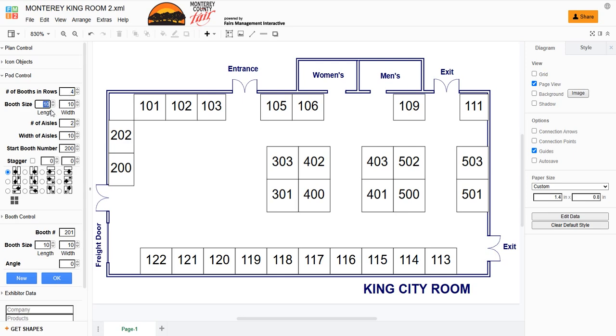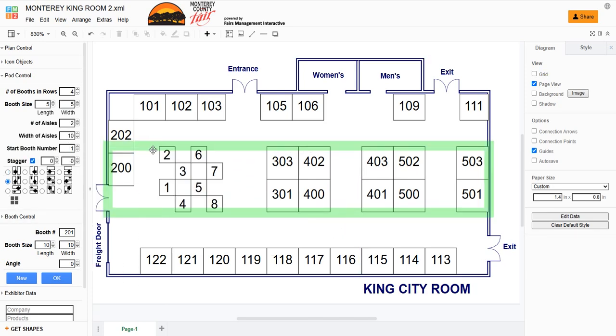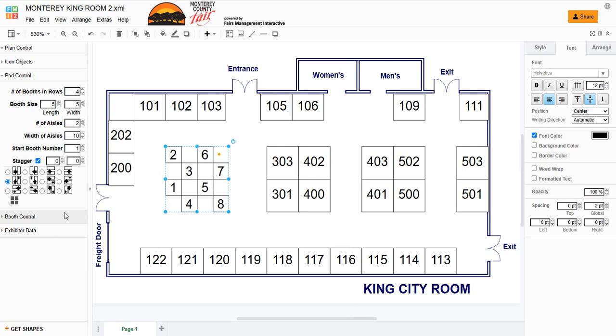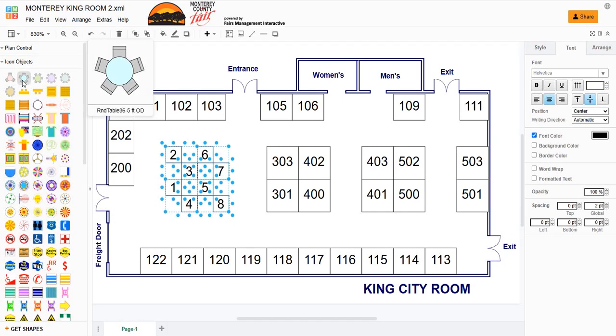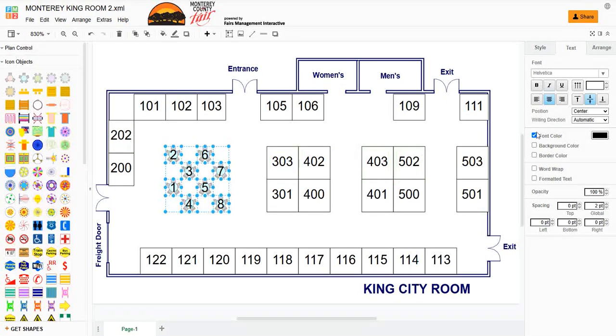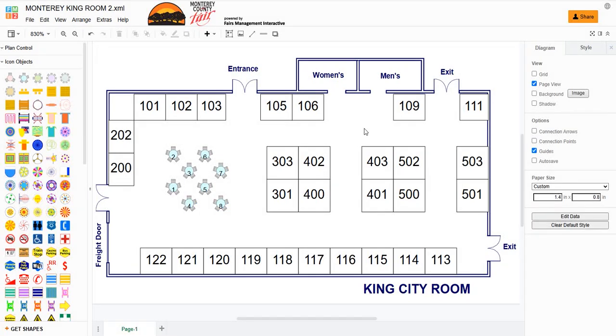The icon objects we use for the fairgrounds can also be applied on the show floor. We have table round icons of different sizes that include the chair spacing. We use the pod tool first to create a group. Then choose the table round size from the icon list and apply it to that pod group. And if you want, reduce the table's numbering size for easier viewing.